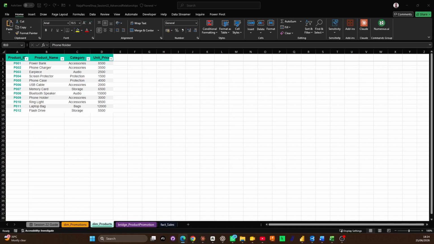So in data modeling principles, are you following? This is what we call a case of many to many relationship. And it shows up constantly in our real business data. Not just about promotions. We also have products and categories. We also have students and courses. We also have employees and projects. The pattern is everywhere.